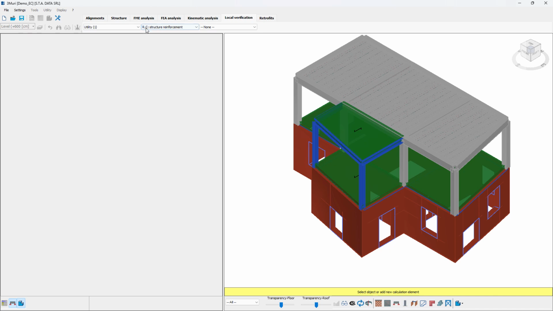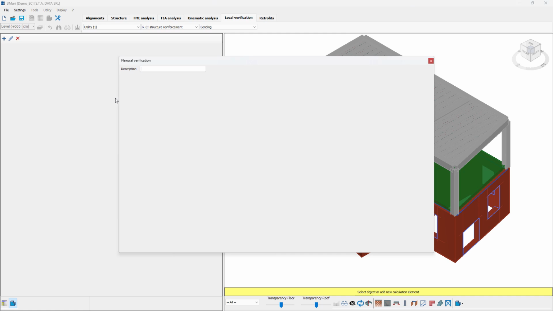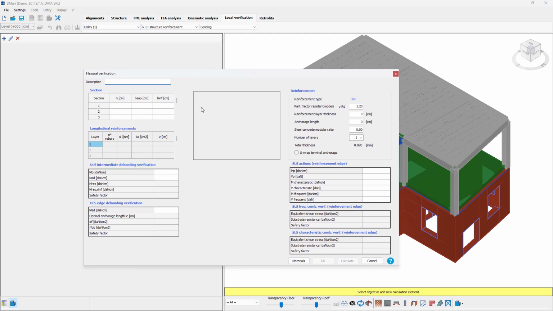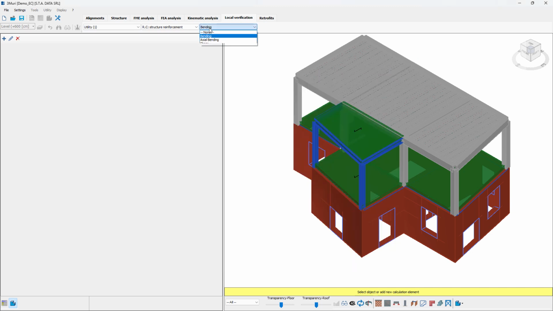Another verification of reinforced concrete is the specific to structural reinforcements, such as bending. As I can see here, if I click on create new item, I can insert all the parameters, the characteristics of the reinforcement, and perform the calculation to the bending stress with a reinforcement.